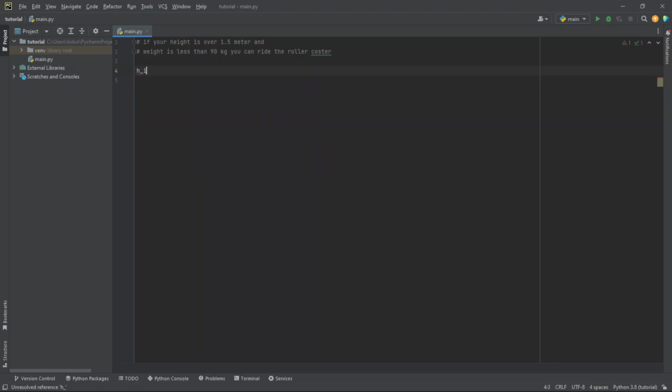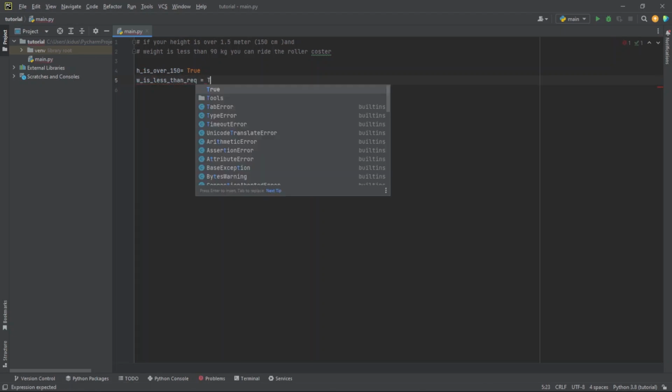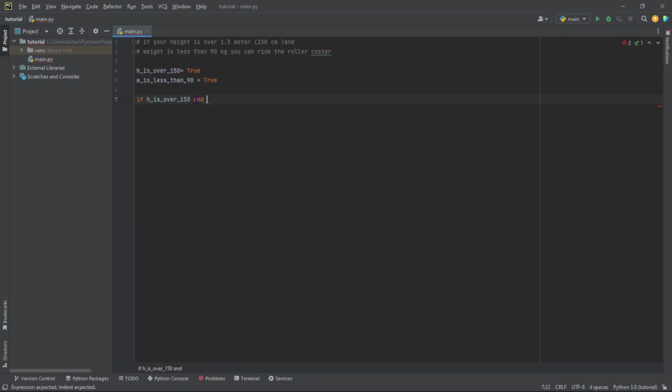Make a variable. Name it whatever you want. Set that to true. Make another variable. Set that also to true. Write this conditional checker statement.